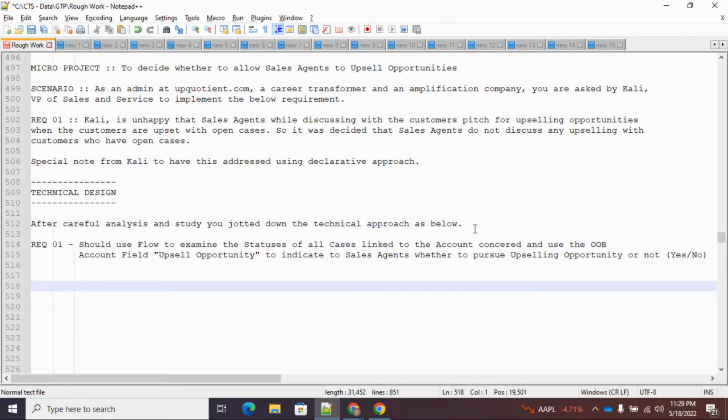Welcome to yet another episode of Applied Salesforce. In this episode, I shall walk you through a micro project warranting the use of flows. Let's look at a scenario.